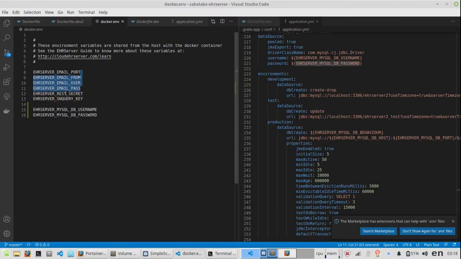Then the EHRServer REST secret. This is used to generate REST API tokens when someone authenticates using the REST API. It will use the token to identify the server, basically, that is generating that token. So if you have two EHRServers, you need to define different REST secrets.